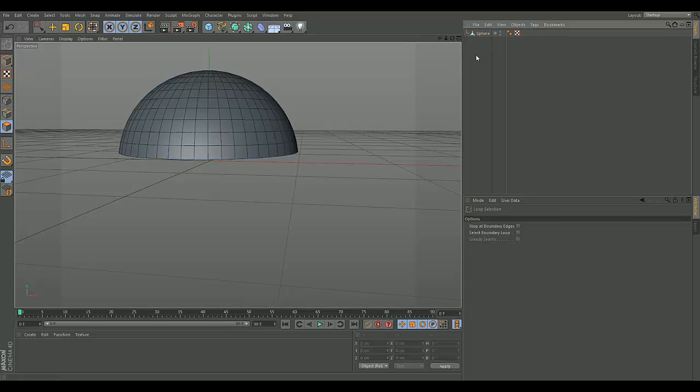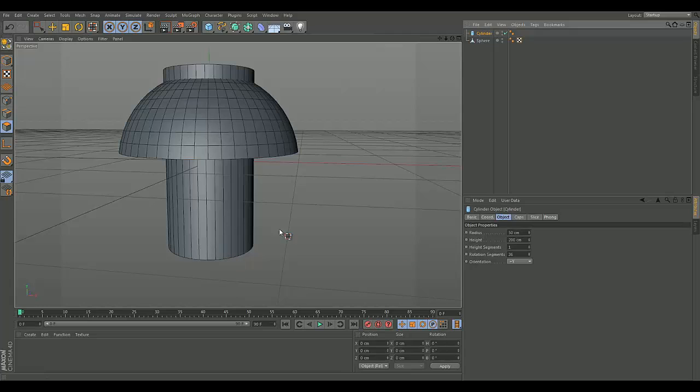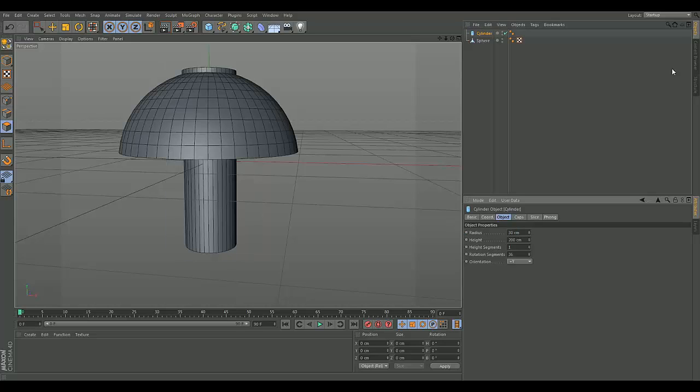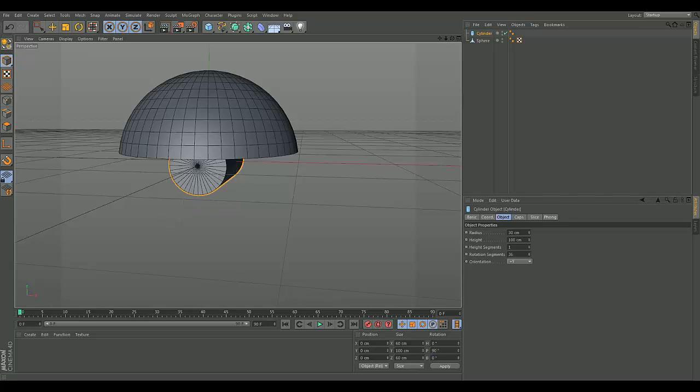make a cylinder. And on the cylinder, let's change the properties. I prefer 30 on the radius, and the height I would just turn to 100 because you'll see in a while. And the rotation, what you're going to do is go to the normal selection mode. You're going to go to rotation and just turn it to 90, and yeah.